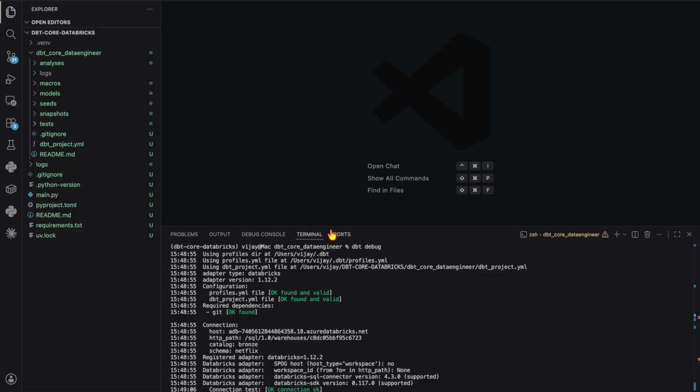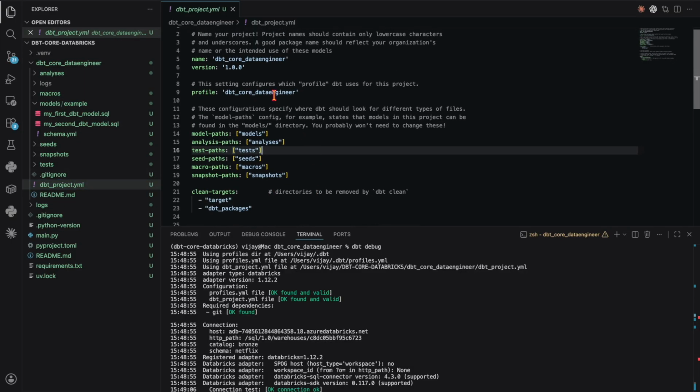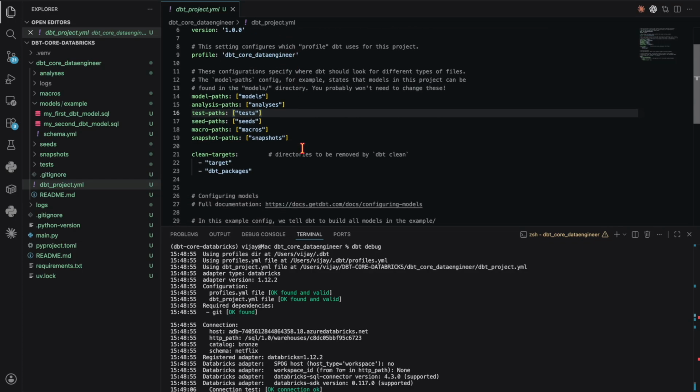If you look here, you have the folder structures, right? Under this project name, you have the dbt_project.yml file. If I open this file, see, here we have specified our project name and the profile name, as well as where exactly the model path, analysis path, and test path are, and seeds and macros, and also a snapshot path.